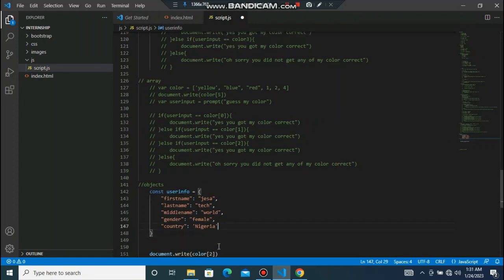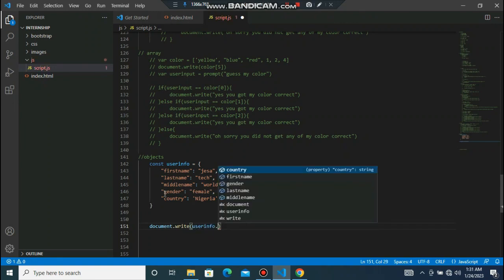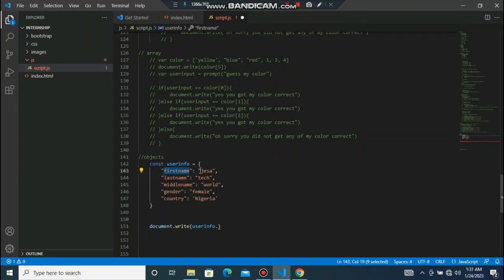So I've created an object. Let's say for example I want to get the last name. All I have to do is pick the variable name by doing user info, then I have to do a dot. So when you want to show information on an object, you use a dot, and what you need to do is pick the keyword and it gives you the value.